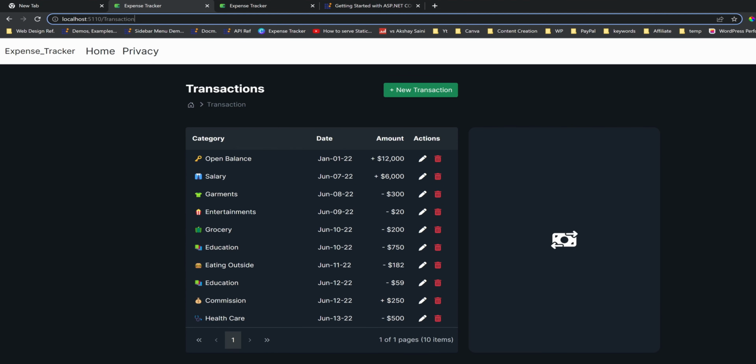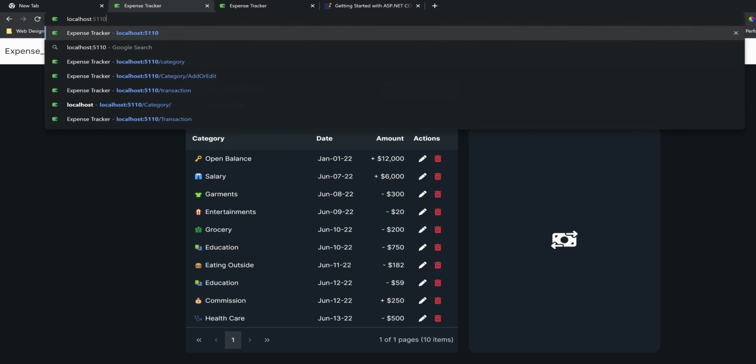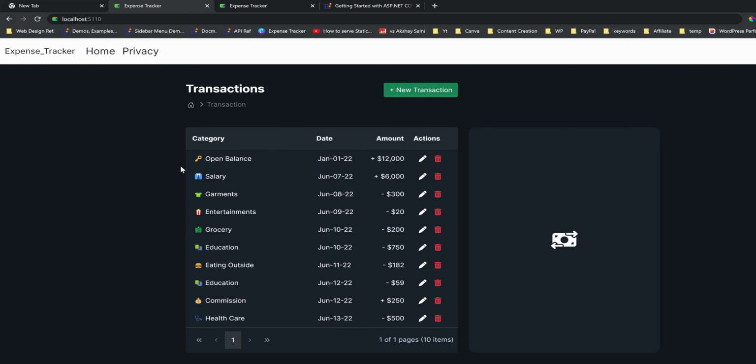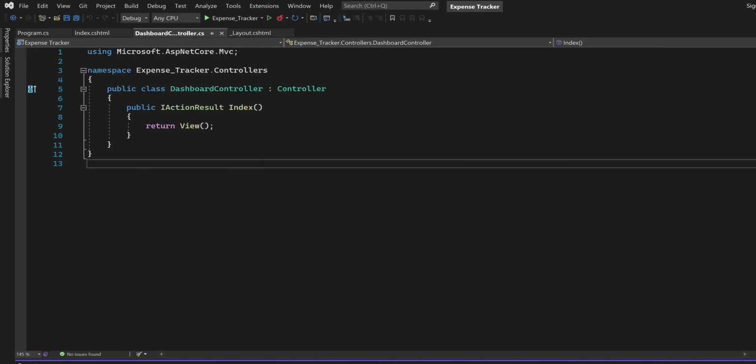Now let's navigate to the dashboard controller. You can provide the controller dashboard here. Since we have made it the default controller, this will be enough. Or you could click on this home button from this breadcrumb. So currently we are showing the index view of the dashboard controller.